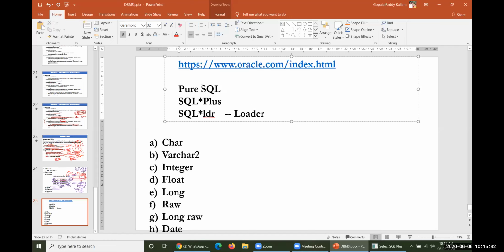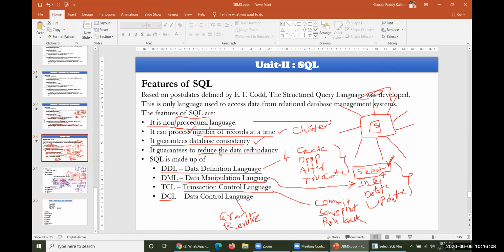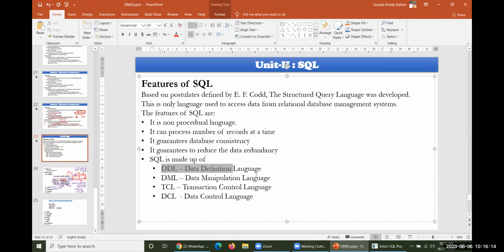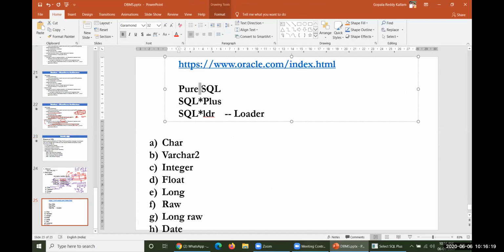One is pure SQL, the second one is SQL*Plus, and SQL*Loader. We are not supposed to concentrate on SQL*Loader because it is not in our syllabus. We do have SQL*Plus with us, and we do have SQL with us. And SQL, as I have given some information in the previous lectures, is the data definition language, data manipulation language, transaction control language, and data control language. So SQL is made up of these many languages. All these languages come under pure SQL.